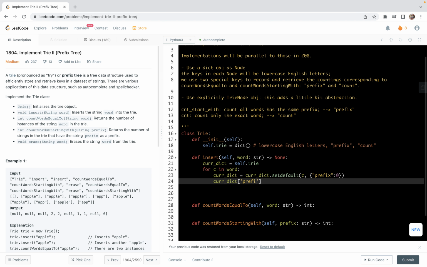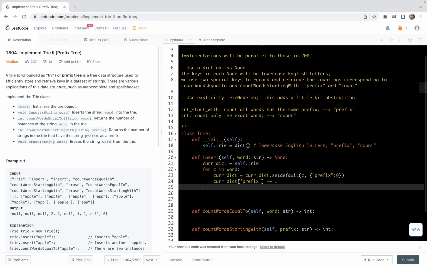So with that said, what we are going to do is update current dict. I'm going to increment the prefix by 1, because once we add a character to the dictionary, the corresponding prefix is incremented by 1, so we modify the value corresponding to the prefix.